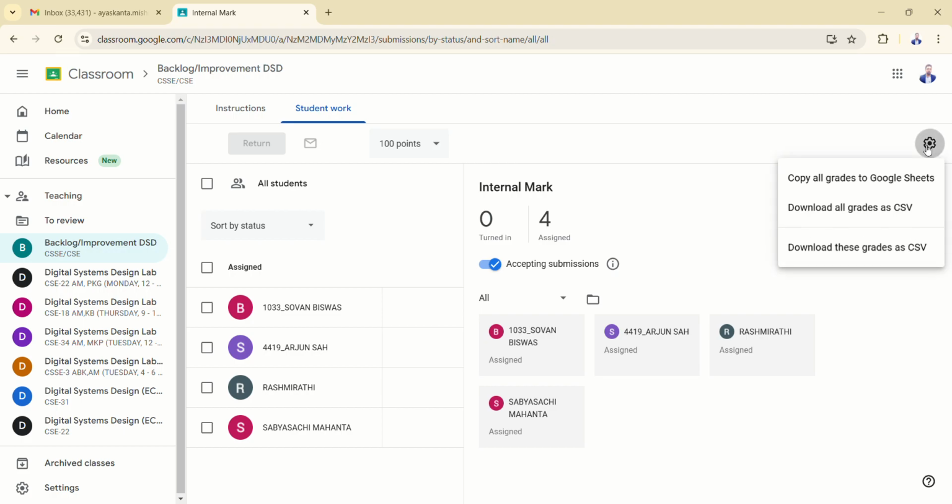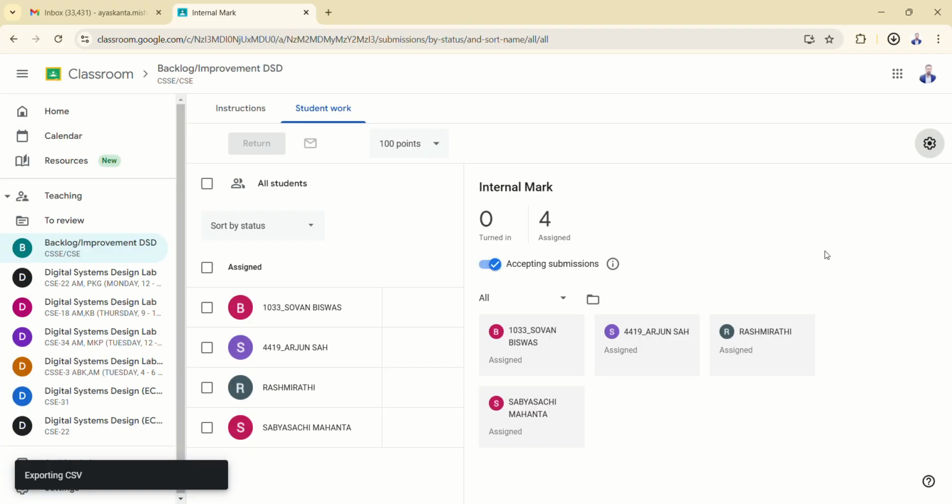So here we can do one thing. On this gear icon we can download these grades as CSV. So download this. This will create a template. The purpose of doing this step is creating a template, like a list of students. So here we can see that the file has been downloaded. So we'll click on this.